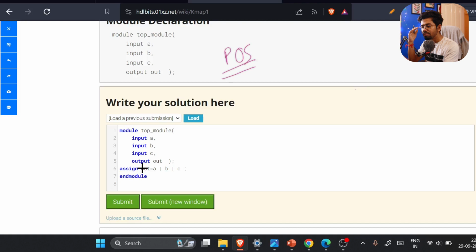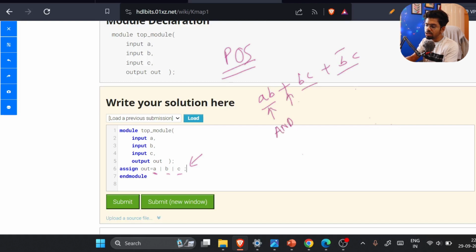Product of sum means, from this example you won't appreciate it because here we have only one term, right? But if our answer was something like A plus B, then B plus C plus B bar C, then you can see directly that we have the product term here and we are doing the sum. That's why it's called product of sum. And as we know, the product can be achieved using an AND gate and the sum can be achieved using an OR gate.